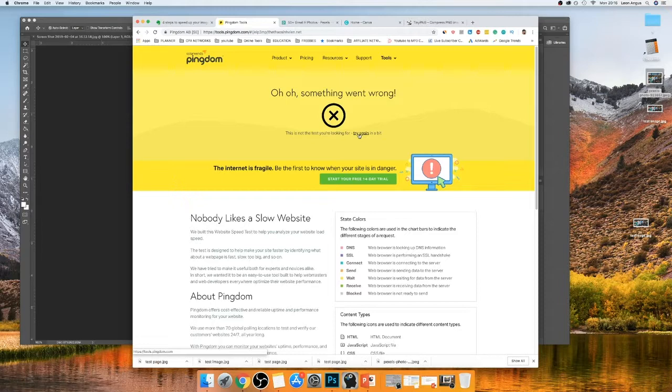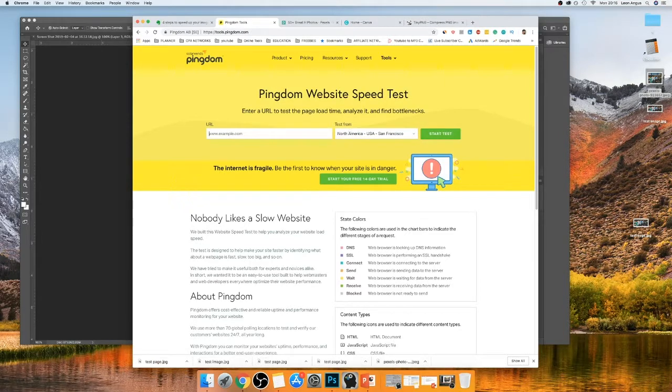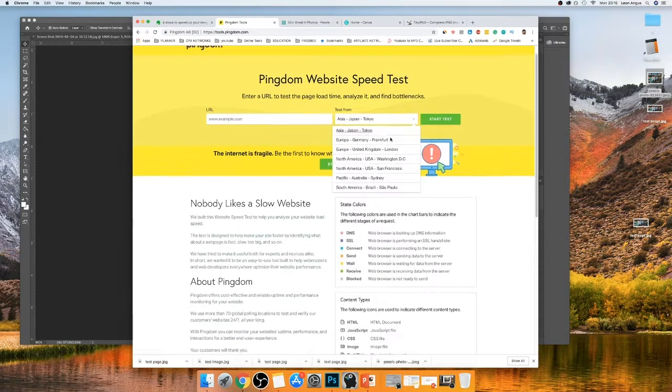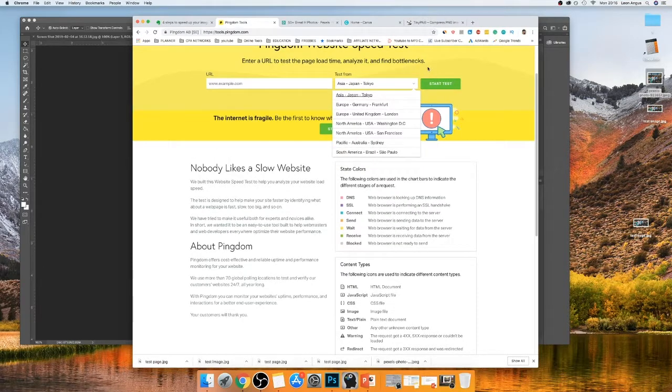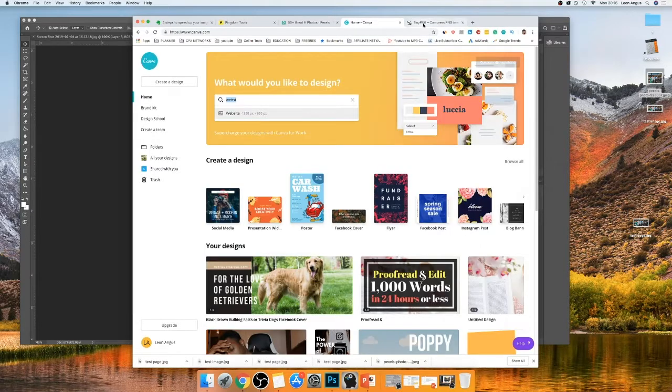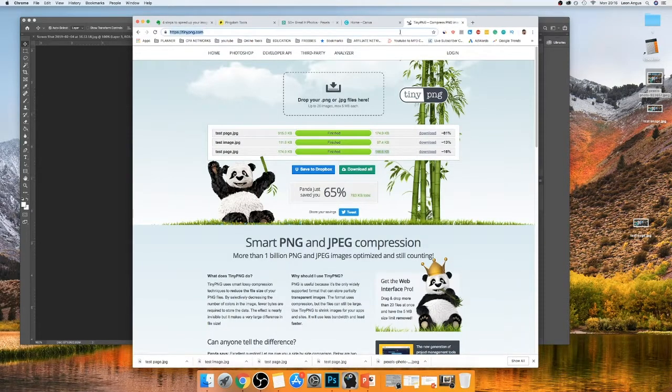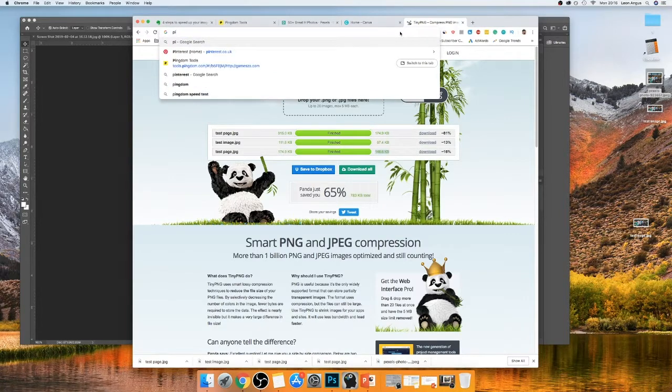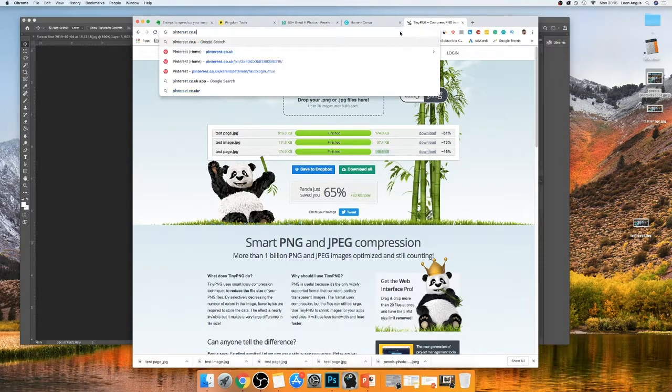Let's have a look. Okay, so you want to select your location, and next you want to place your site inside. So if we had, you know, Pinterest, just say for example what we were looking for before.